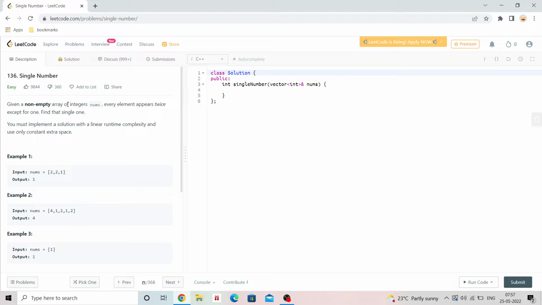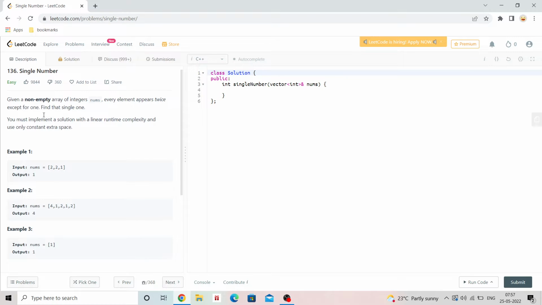Let's go through the problem statement. Given a non-empty array of integer nums, every element appears twice except for one. Find the single number. You must implement a solution with a linear runtime complexity and use only constant extra space.